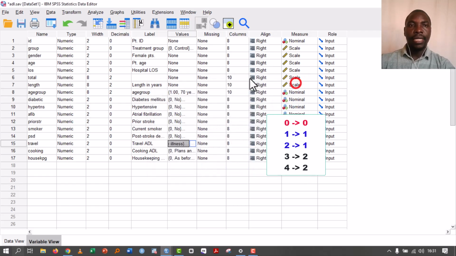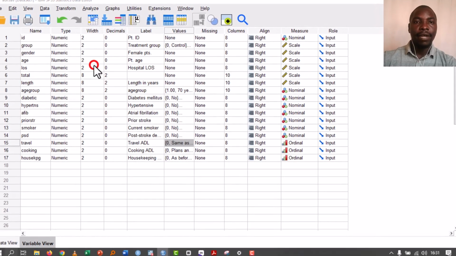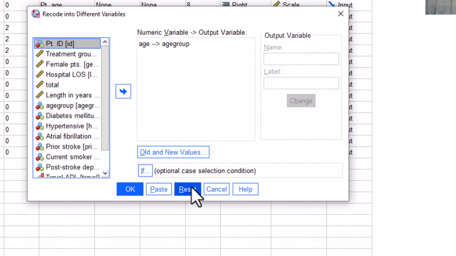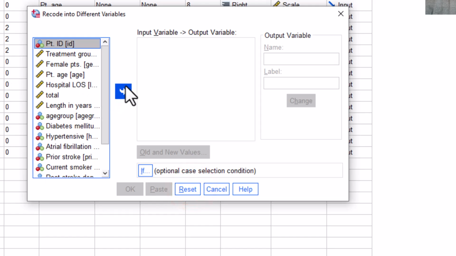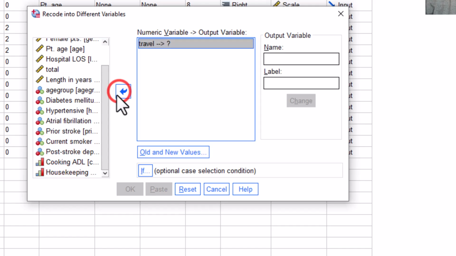So simple. Still go back to Transform. You can use, as we saw before, Recode into Same Variables or Recode into Different Variables. So Recode into Different Variables, and then as usual reset this so that you have a clean box. The first thing we have to do is define the input variable. We are going to recode a variable called travel, and we are going to call the new one travel 2.